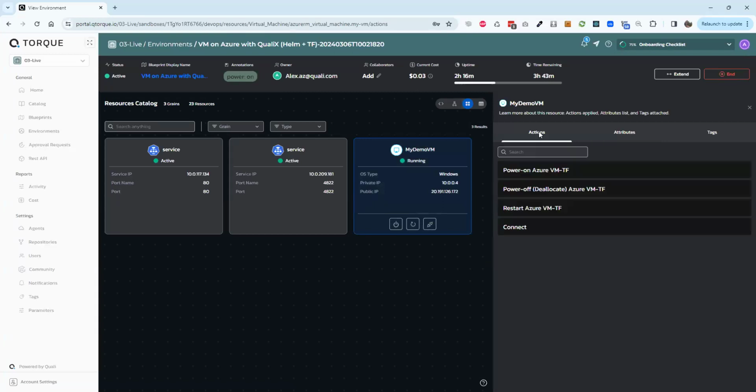And you also have the option to run different actions on those resources. The actions are those workflows that we saw previously. So, right, it can be either triggered by a schedule or directly by the end user on demand.